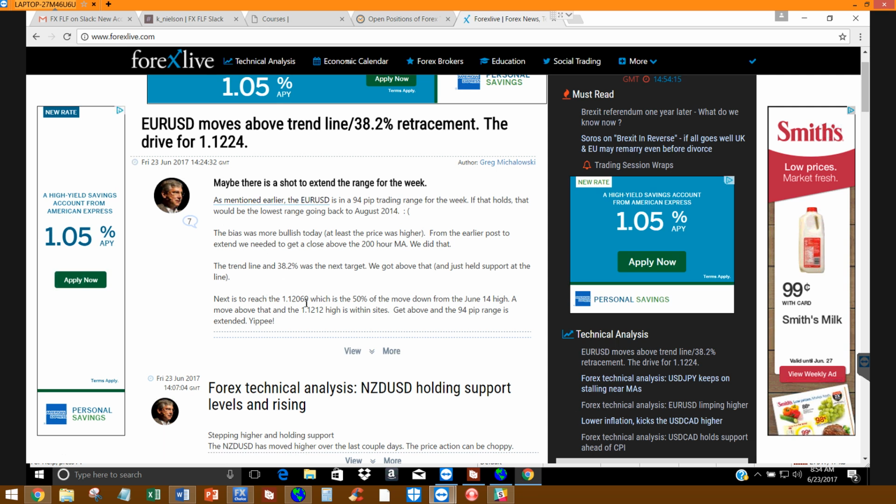Next is to reach the 112.069, which is 50% of the move down from the June 14th high. A move above that and the 112 high is within sights. Get above the 94 pip range is extended. So we might be moving.